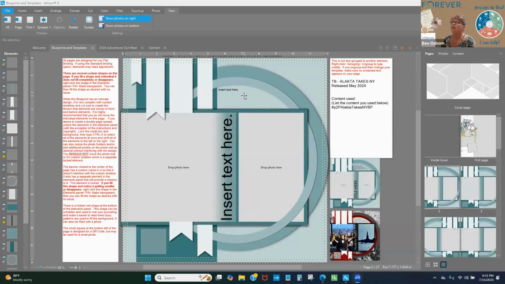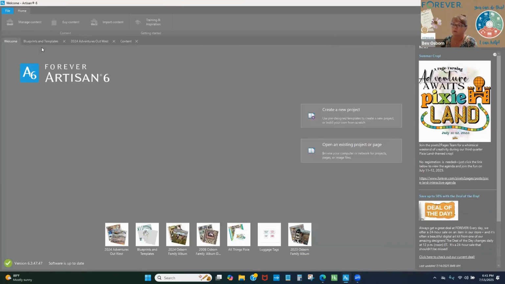The easiest way to find all of your templates and pre-designed pages within your content is if you go to your welcome screen within Artisan. You have Artisan pulled up. That's your main screen that comes up. It has all your projects at the bottom that you're currently working on. It'll hold, I don't know how many, but mine usually shows 8 to 10 down there.